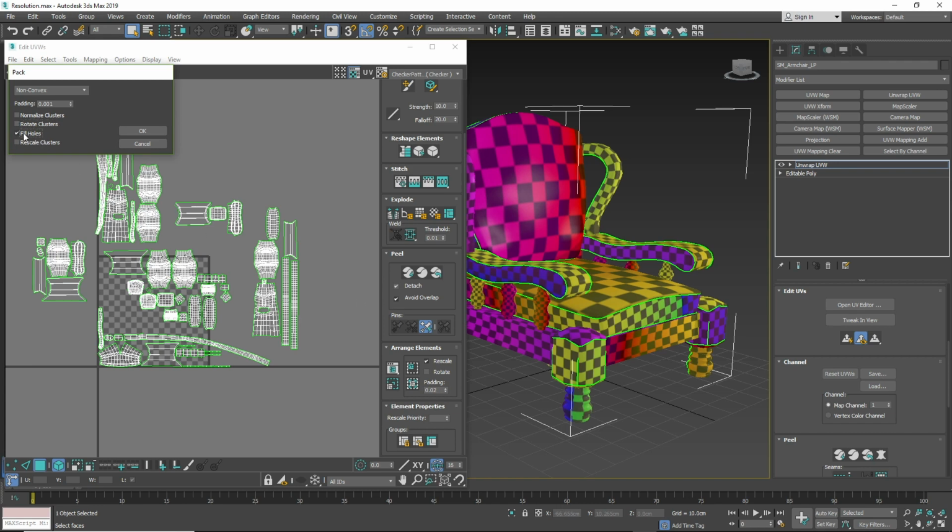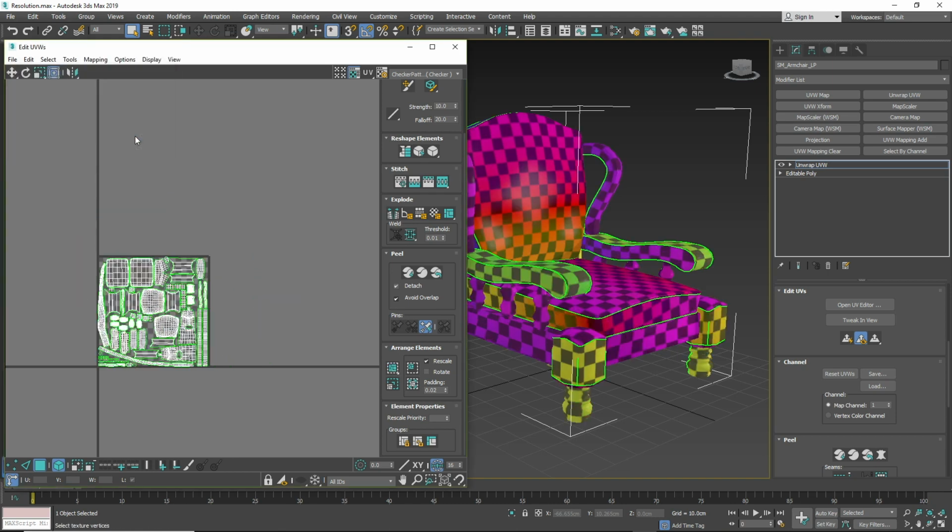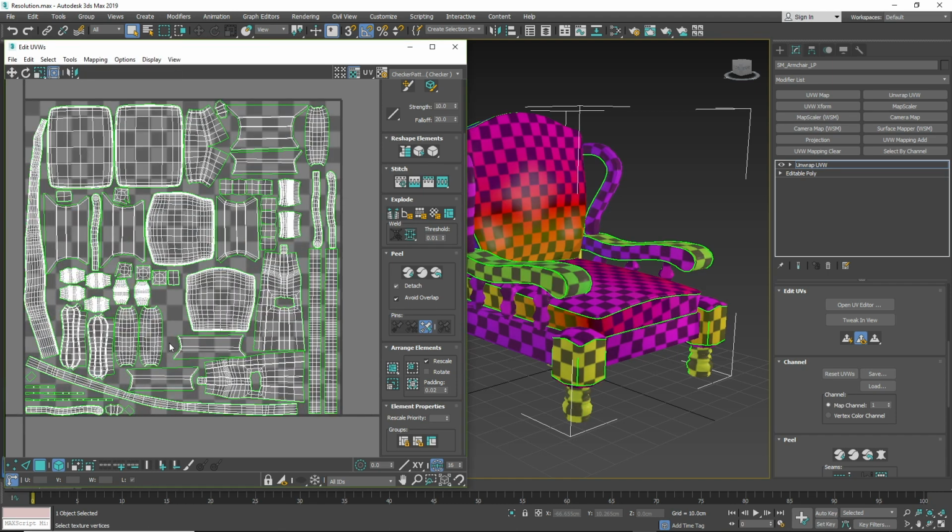Finally, the Fill Holes option will place smaller clusters inside gaps on the larger clusters in order to take full advantage of the mapping space available. Padding sets the space that is left between each cluster, which we can adjust to stop texture bleed between UV seams. If we turn all of these options on and click OK, you can see that we get a pretty good pack of our UV clusters.